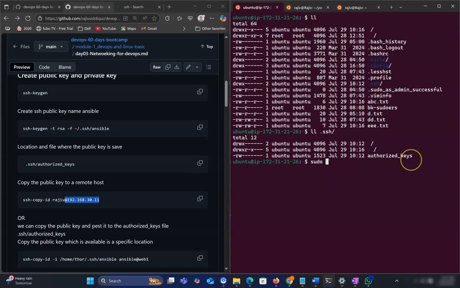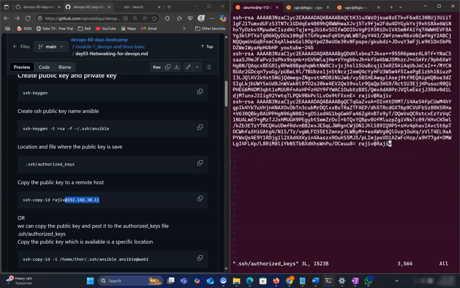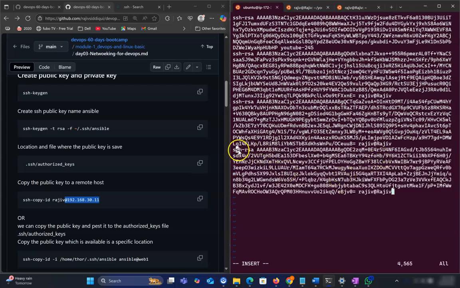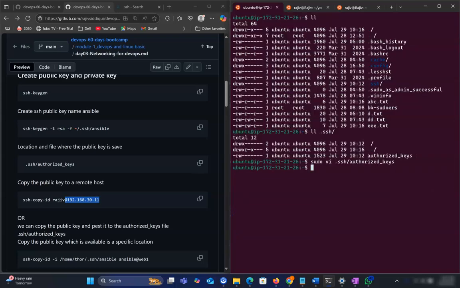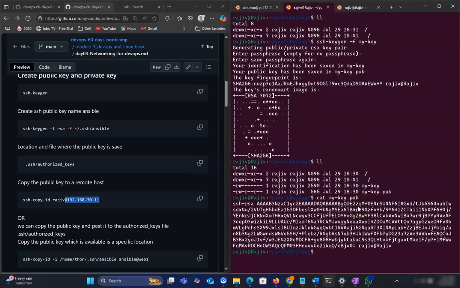So sudo vi authorized_keys, then we just press O, and it will automatically go to the last line of the page. Then if I paste, this is the key. Make sure to press escape and then :w to save the file. Now we can log in without a username and password.